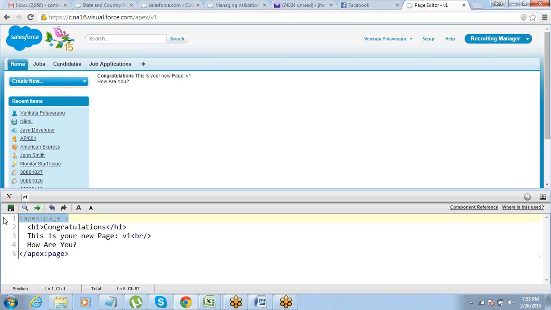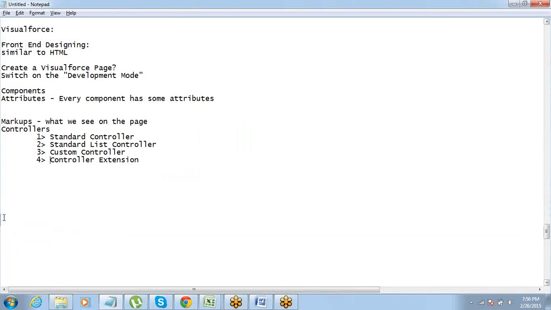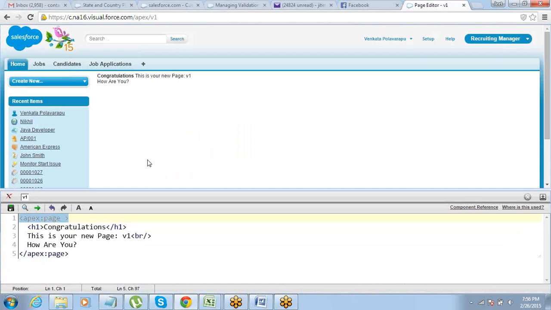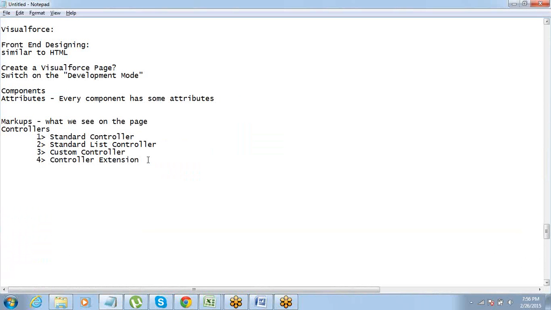Then we talk about markups and controllers. So markup is usually what you see on the page. It can be text, image, link, hyperlink, table of data. Controller is the set of controlling logics which controls what comes on the page. Okay. So what data will be displayed, what will happen when a button is clicked, and everything. Alright. So that's about our markups and controllers. So now let's get started with the first type of controller, which is a standard controller.